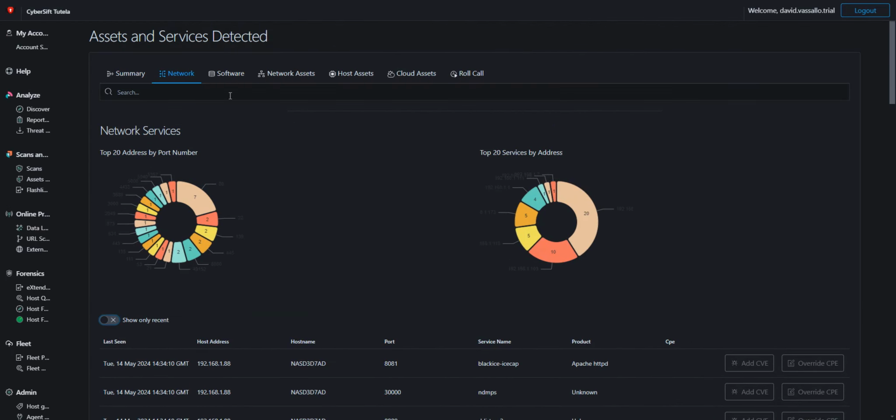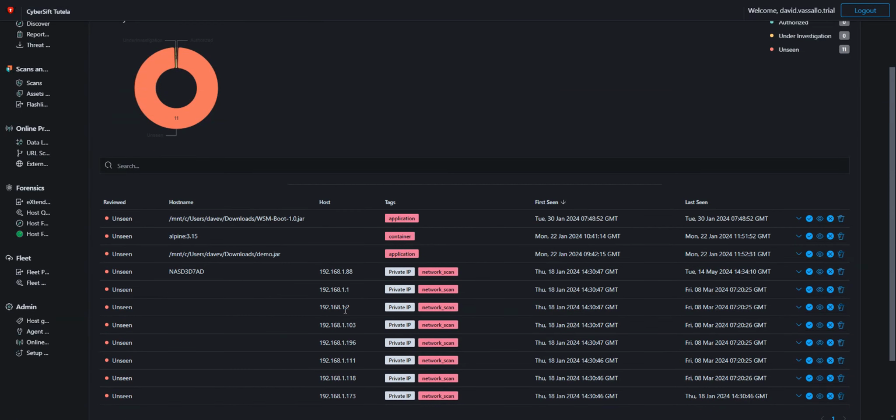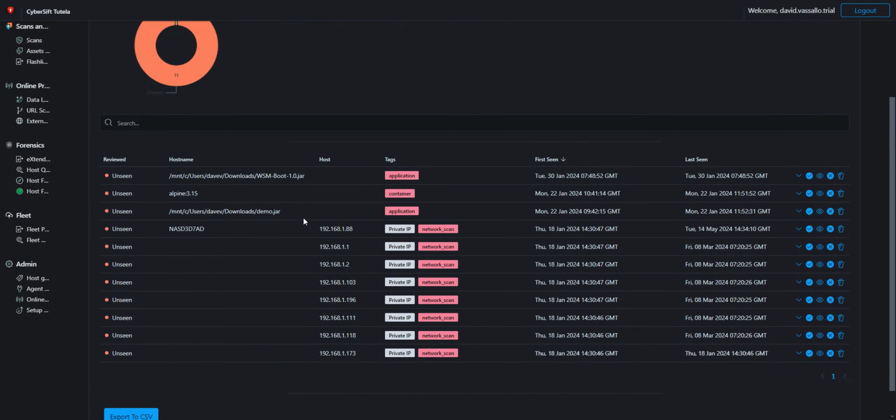So let me skip software for now. We'll go to network assets because they have similar names. Network assets also gives you the host and the host name, but it is not constrained to just network scans, because you can also see that I have results for applications here and containers as well, which is software scans that we haven't covered yet.